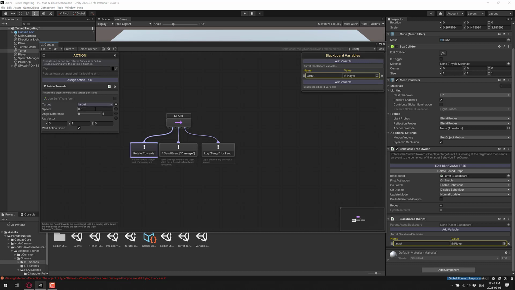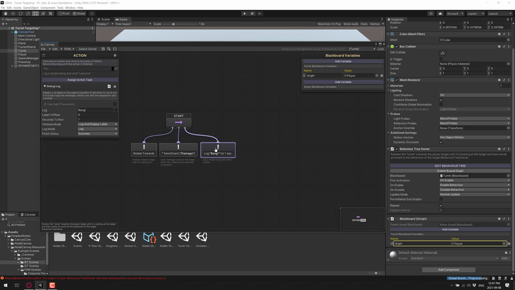Now you're going to notice the target is the character, and that is being passed in via Blackboard Variables. So we just drag the player game object in as the target, and this is how you can go ahead and interact with objects. And then, so rotate towards the target, send the damage, and then log out something that happened. So that is basically the logic here.